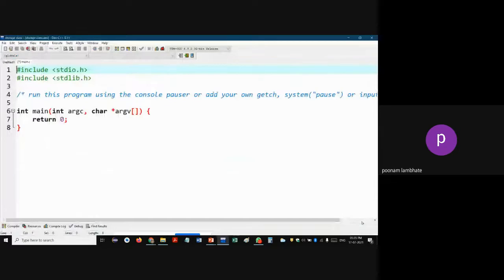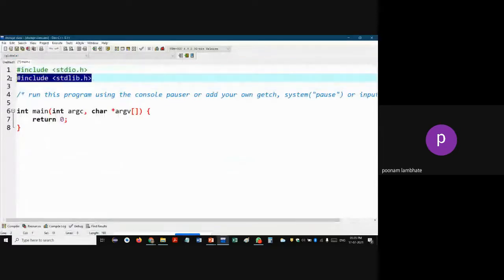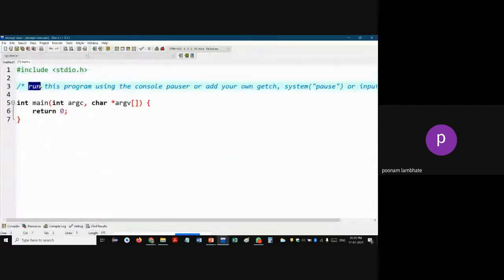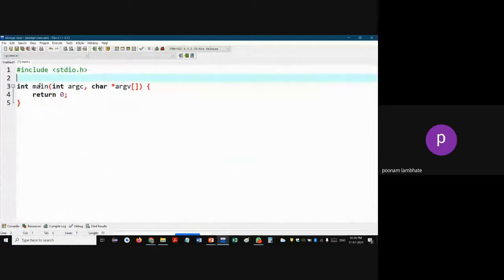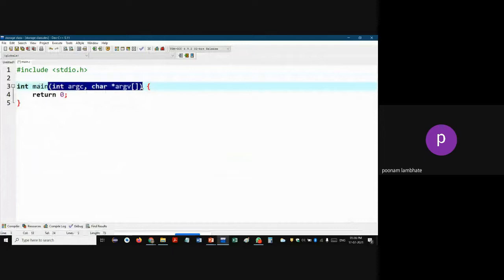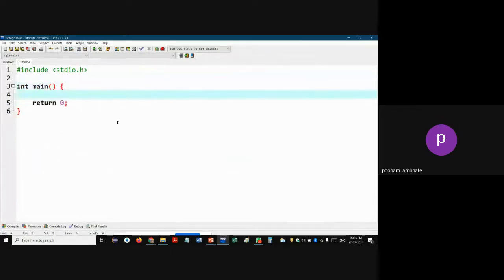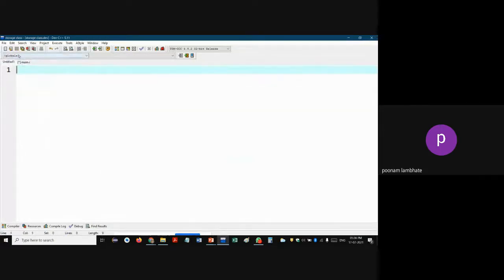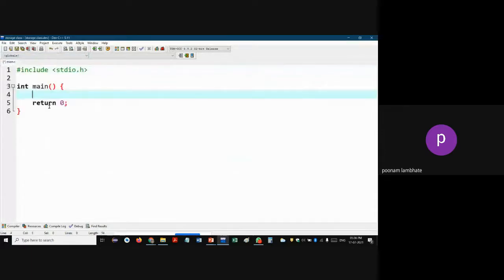By default, this code will appear. Whatever you don't want, you can remove it. And these are command line arguments, which we don't need at the moment. Similarly, now you have to save the file of the program. You have saved the project with the name, but now you have to save the files in that project. So this is the first file.